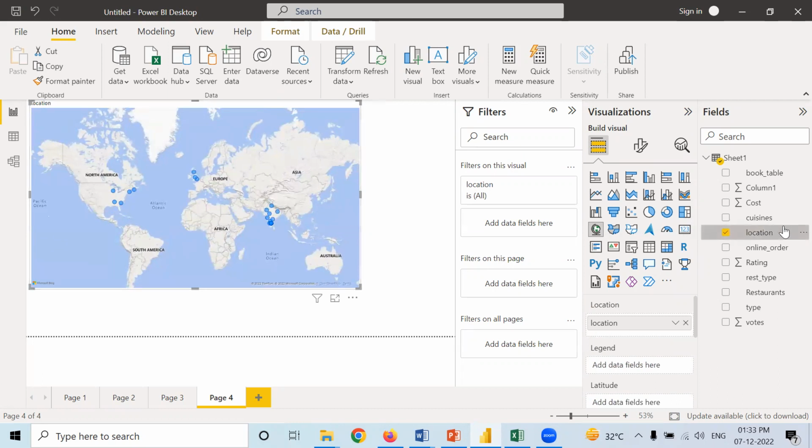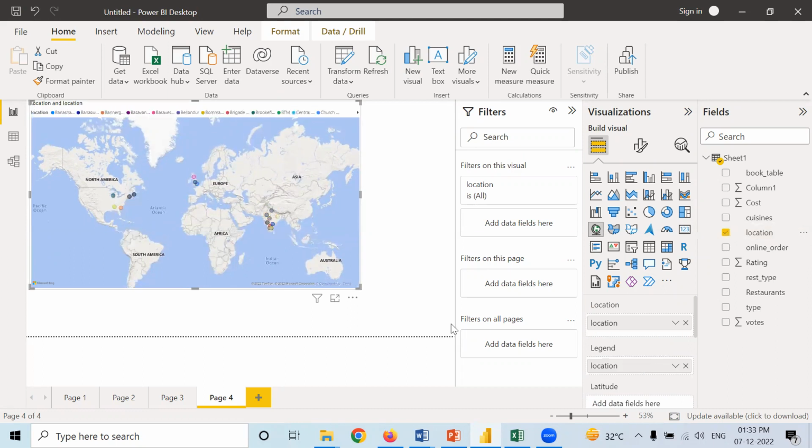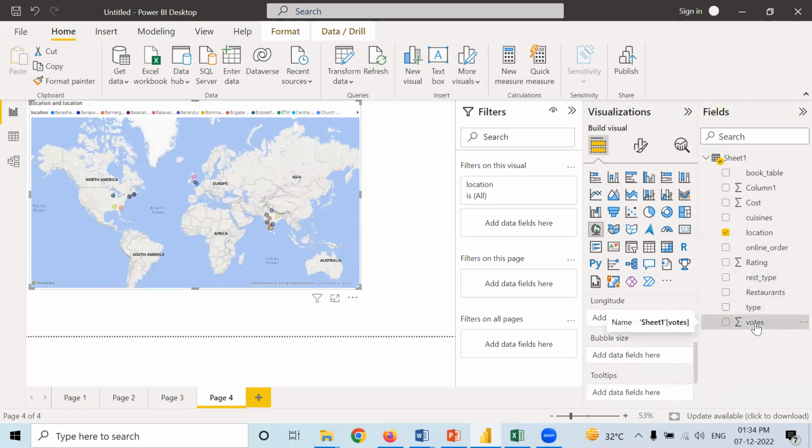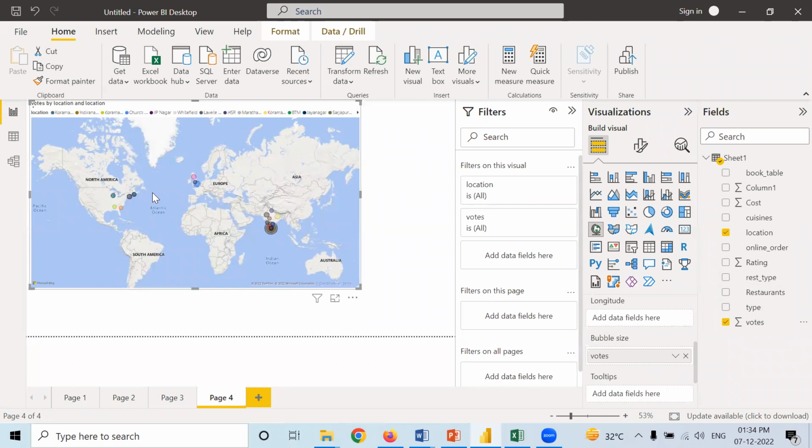Now, if I want to understand which particular location is what with the help of some color, in that case I should put the location in legend also. So it will be shown with different colors. And if I want to understand which particular location has the highest rating or highest cost, for example highest votes, I should put votes in bubble size. So the size of the bubble will vary. You can see some bubbles are small and some are big. It depends upon the number of votes they are getting.